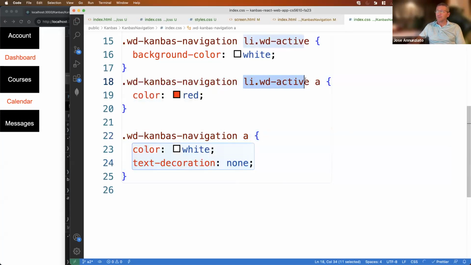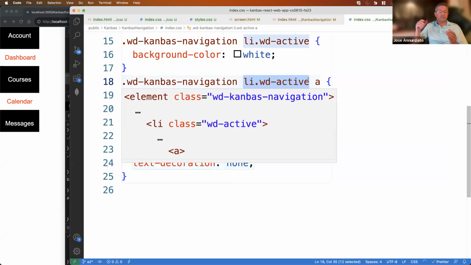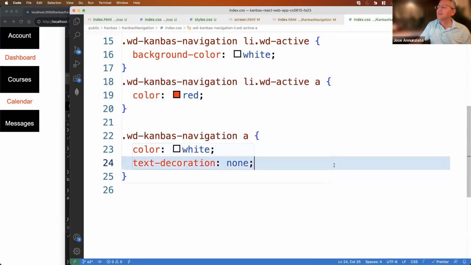Right here we do need it because we want to select the particular line item, and then the behavior would spill over to the anchor underneath it.